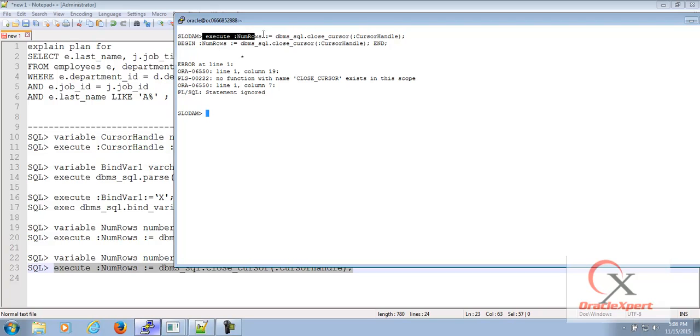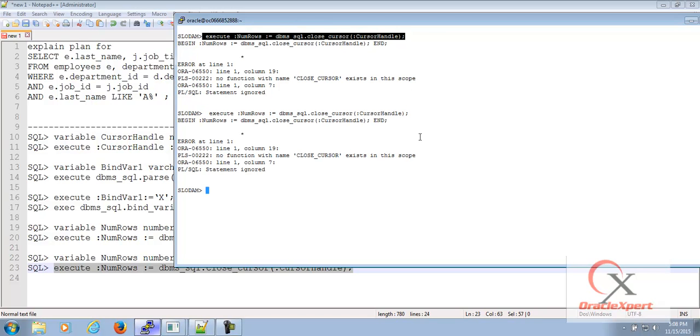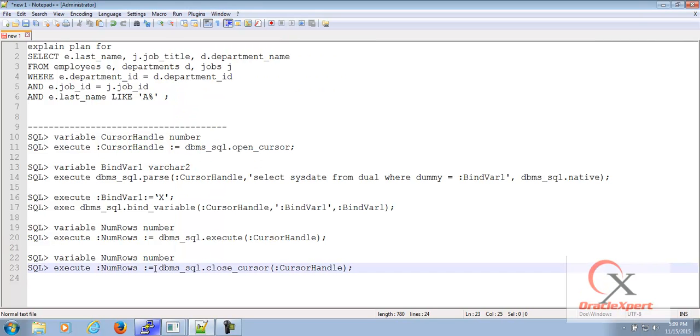So here I am going to define a cursor handle, a bind variable, and then I am opening a cursor using the dbms_sql.open_cursor method. It returns the cursor handle, which is a number. I could now say print. So it prints the value of the cursor handle. This is the cursor handle.